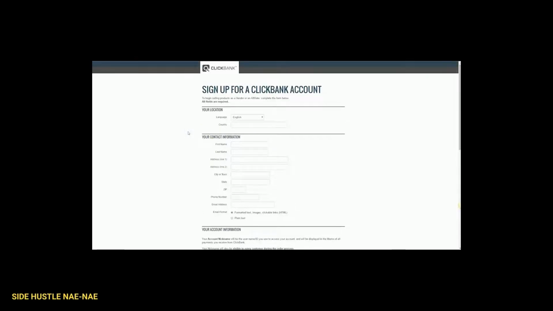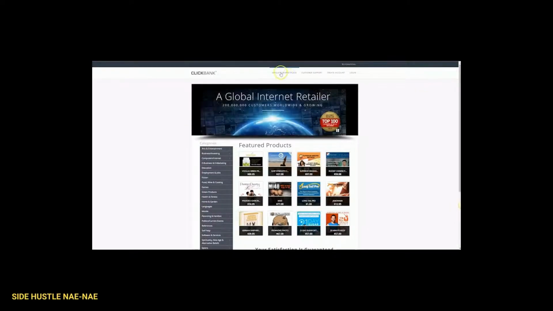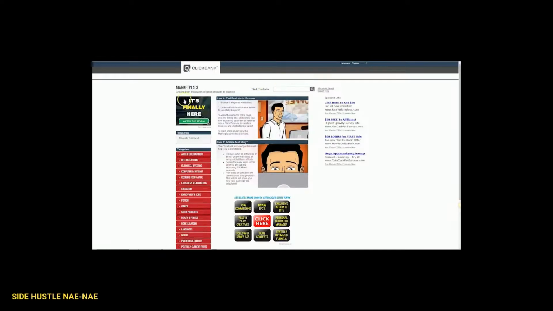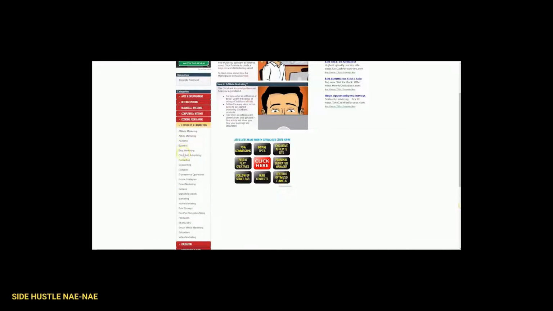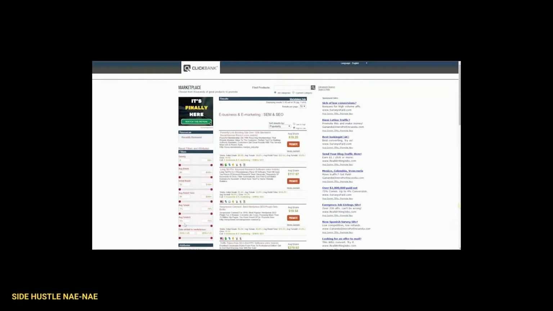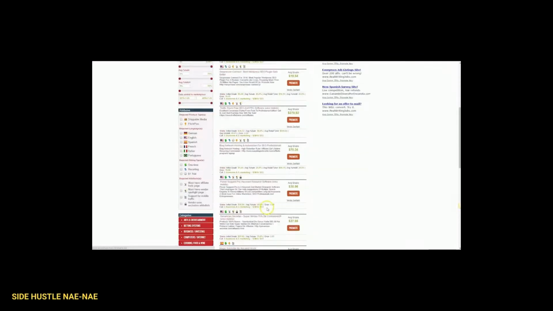Now once you've created that account, you'll want to click on Affiliate Marketplace. From here, you'll be able to drill down and select the product that you want to promote. Since this is an info product marketplace, we'll say we're looking for internet marketing products to promote. So go down to the Categories sidebar menu and click the arrow next to e-business, and then select SEM and SEO from the drop-down. In the results, you'll see hundreds of products to choose from.